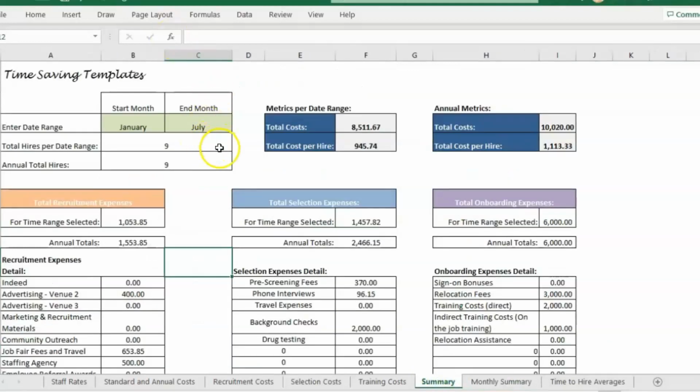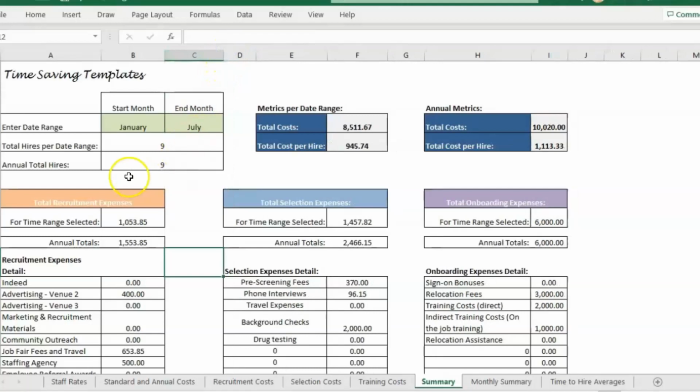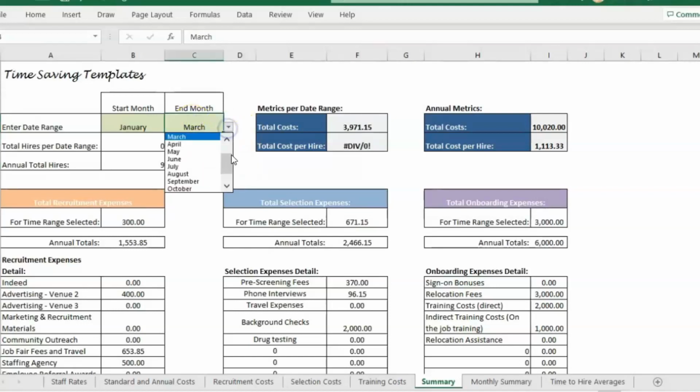We also have a more detailed summary that's going to break out your cost per these three categories: recruiting, selecting, and then your onboarding expenses. We'll also total your annual cost total and per hire, and then your metrics per date range. So if you want to do quarterly, you could do January through March and take a look at more specific date ranges.